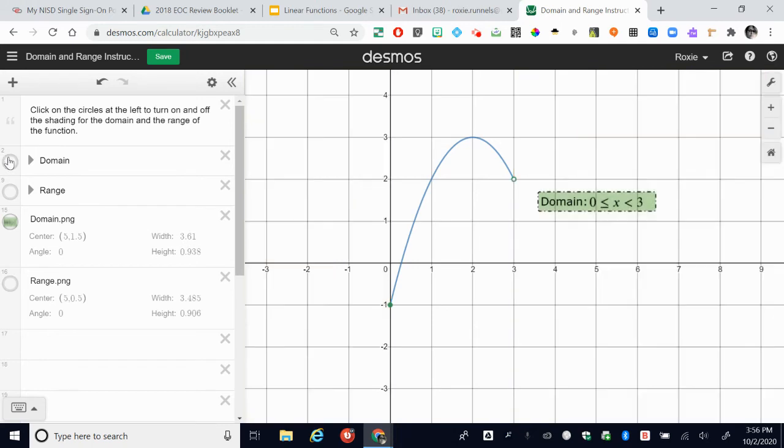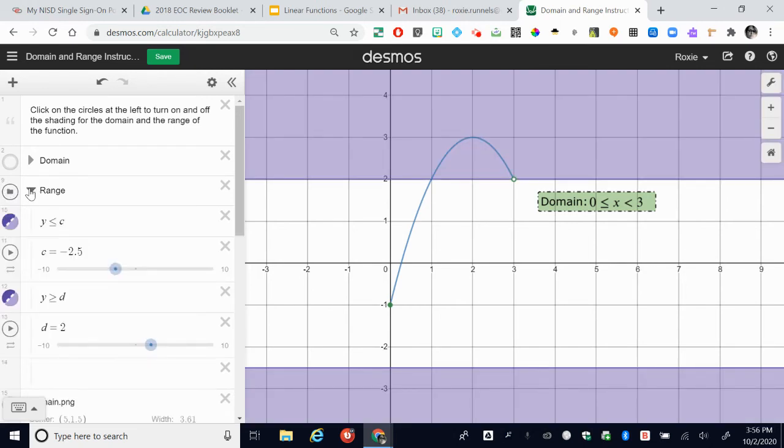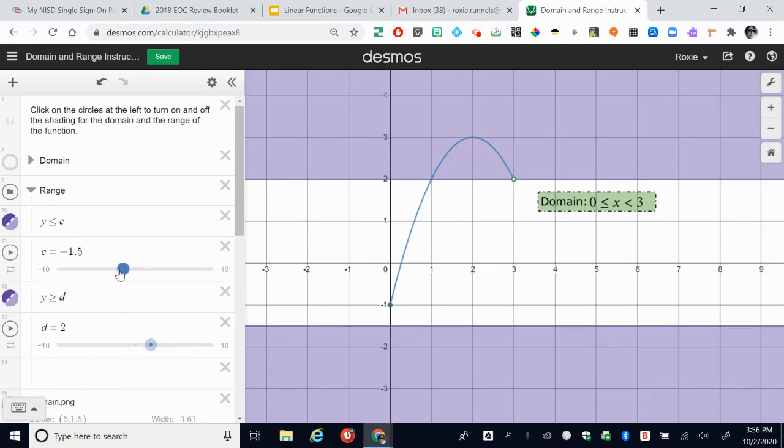Okay. I can turn those domain sliders off if it's too busy for you, and then take a look at the range sliders. We're going to do the same thing with that range. I'm going to click that arrow down so that I can see everything. I'm going to start at the bottom. I've got that slider on the bottom, that purple one, it's coming up. And that right there is the very bottom of that relationship.